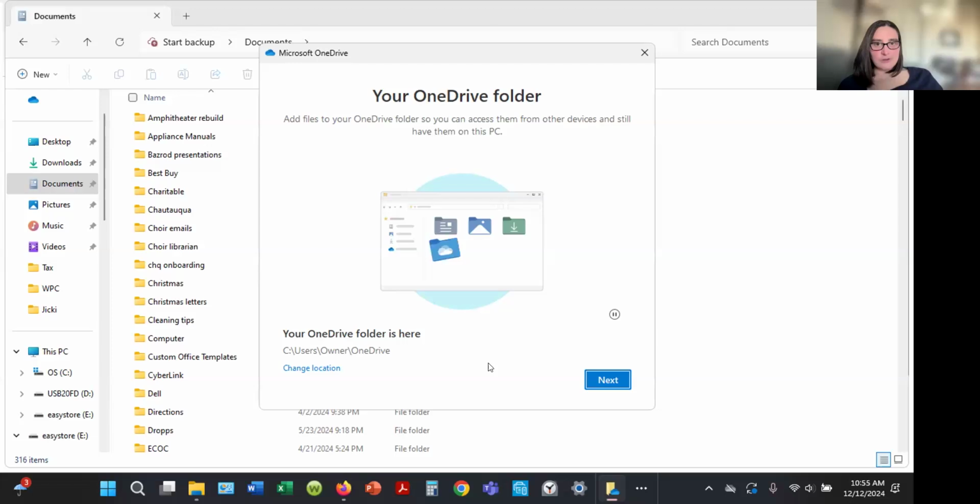Add your files to OneDrive so you can access them from all devices and have them on your PC. And we don't want that. So there's a little pause icon. Scroll down and over to your right, there's a little circle with two lines. Never mind. Do you see where it says change locations?